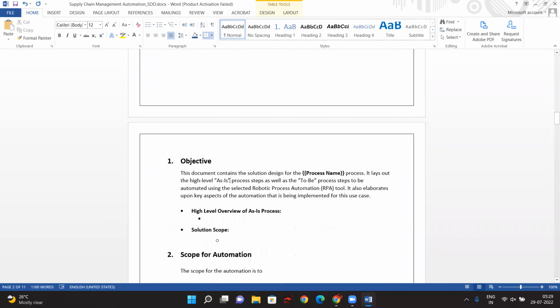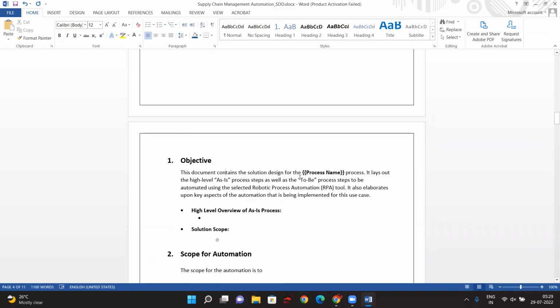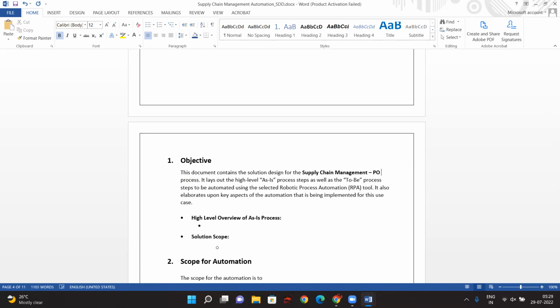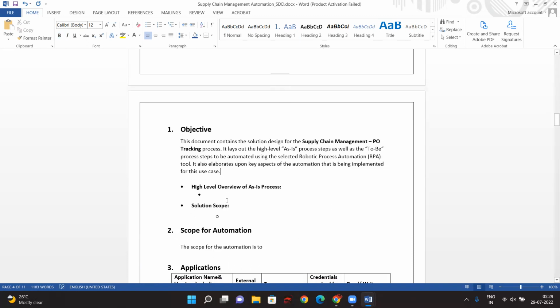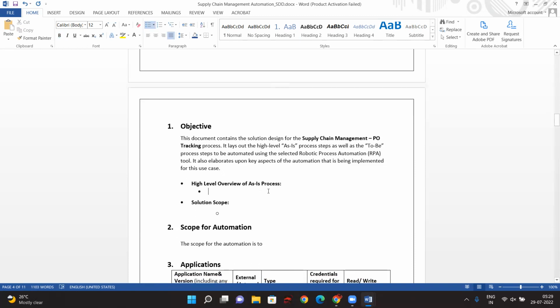Let us come to our document. First, we'll provide the objective, and we just need to fill in the process name. Process name is supply chain management PO tracking, and we need to give a high-level process view here.